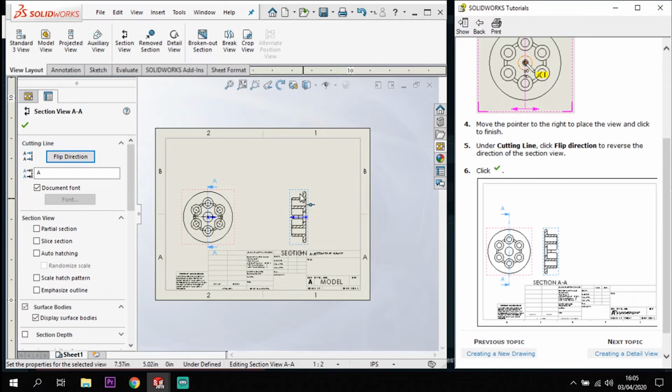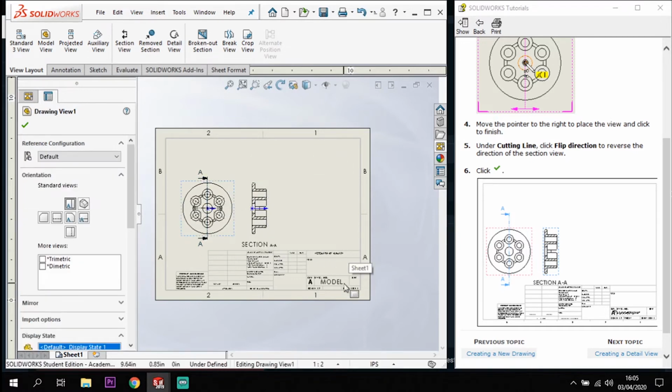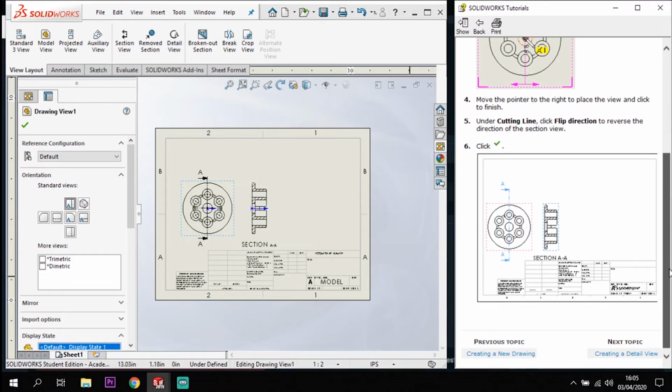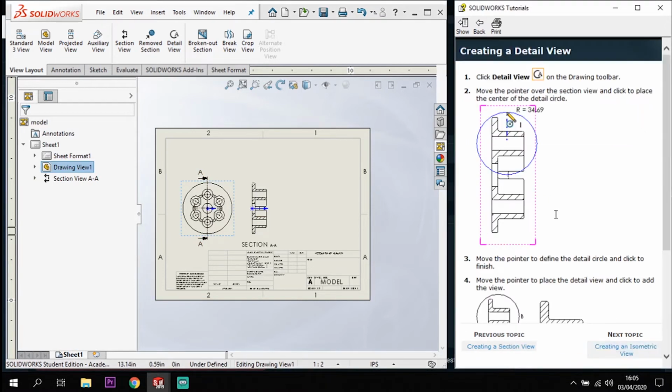Our sections come out in a direction to one side. We're just going to flip the direction of that so that we can see it from the other side, like so. I'm just going to move that out slightly, move that up slightly, and then we can see everything that is related to there. Once I'm happy, I'm just going to tick in the box at the top and then move on to the next one.